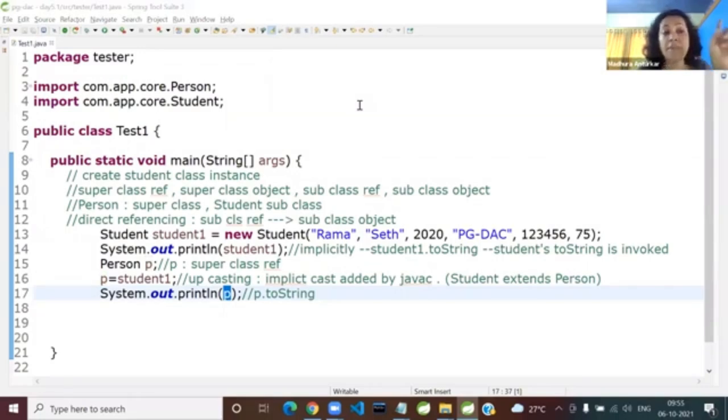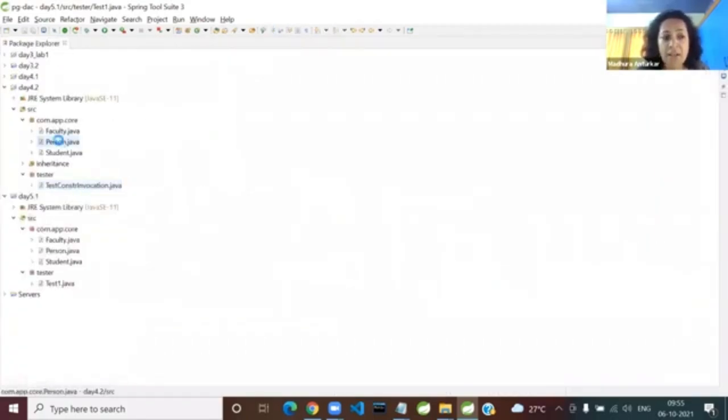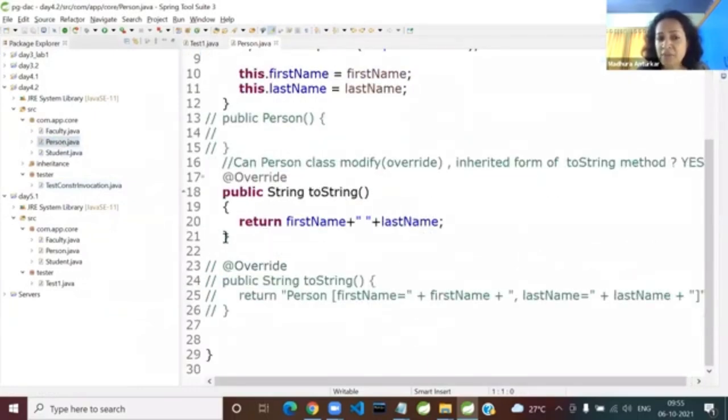Wrong answer. I'm talking about the type of the reference, guys. What is the type of the P here? Person. So what will the Java compiler check? The Java compiler will check whether there is a toString method in which class, the person class or the student class? In the person class. So it will literally check whether there is a toString in the person class.